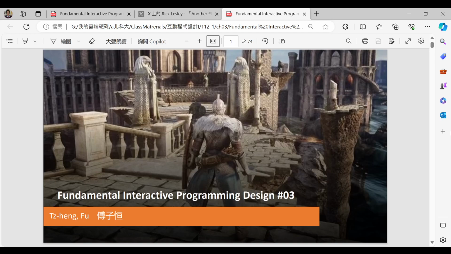Alright, so today we're going to talk about level design, the terrain, and the foliage, and the water, and so many things. Alright, let's start it.